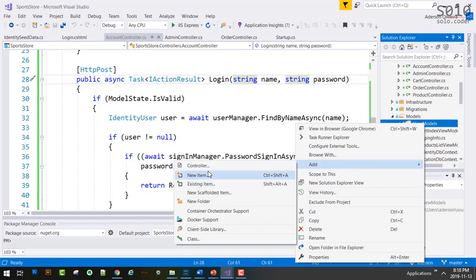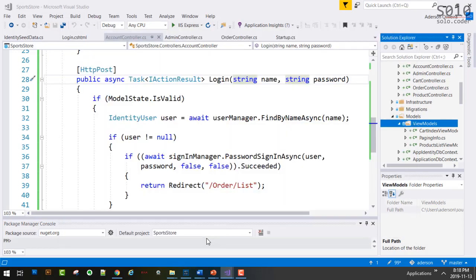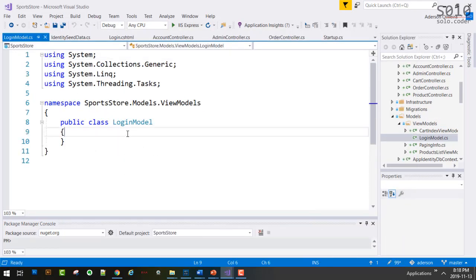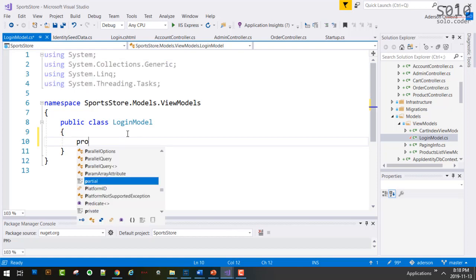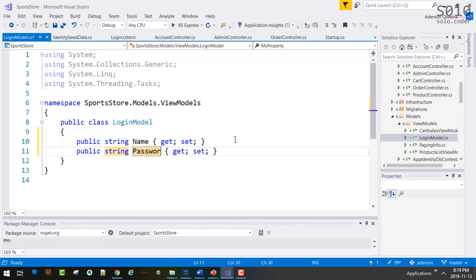Let's add a class. I'm going to call this login model. Our login model will be very simple. We're just going to have a string property called name. Going to have another property called password. That's it, very simple one. Cannot be simpler than that. What we're going to do with that is this.